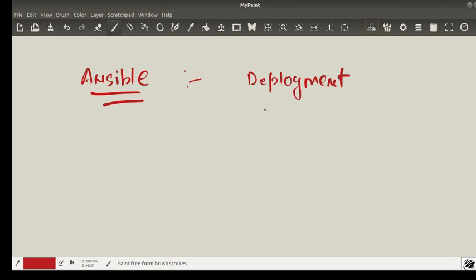So I hope you all have gone through the session that we had last day, and you don't have any problem yet connecting everything. Although this is a very simple tool for deployment of code in multiple servers. So that is something Ansible can do.